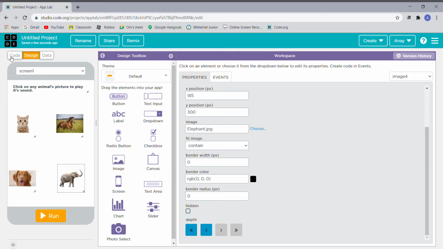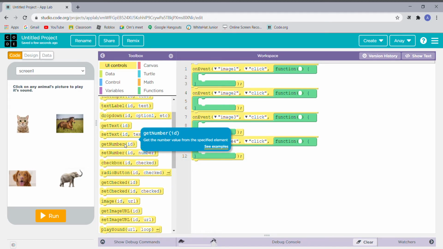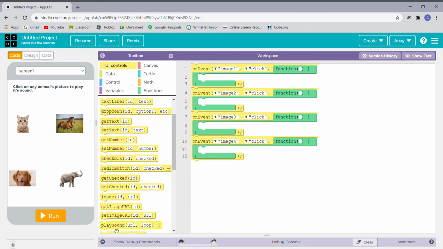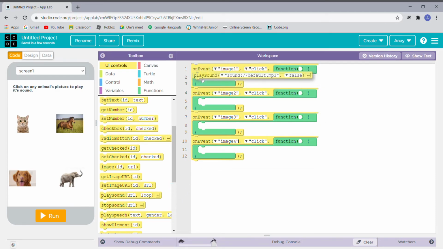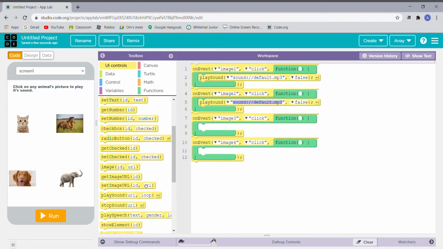Now I have to go to code. So what to do? I'll tell you that. Oh, wait a minute. Image 2, image 3, image 4. Okay, so now here we have to find that play sound. So when I scroll here, here's the play sound. First here, then second here, then third here, then fourth here.